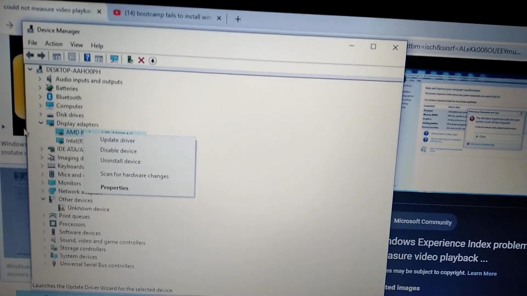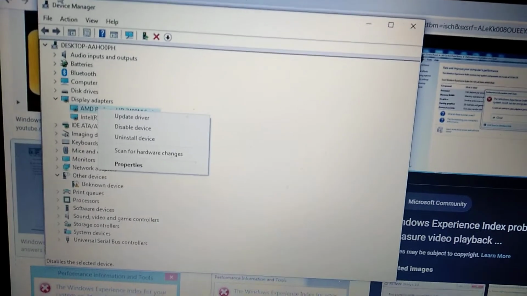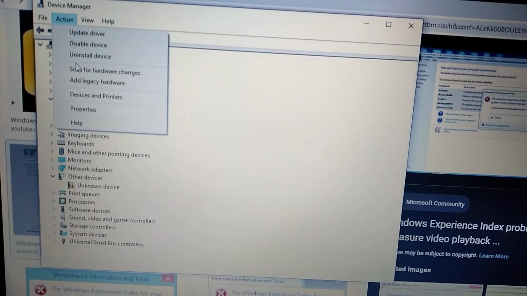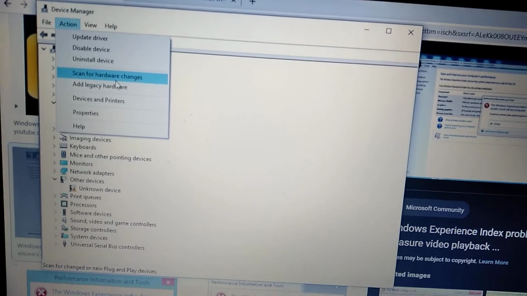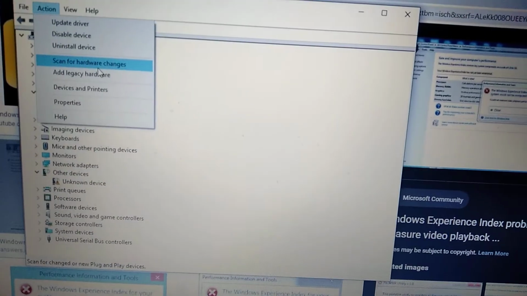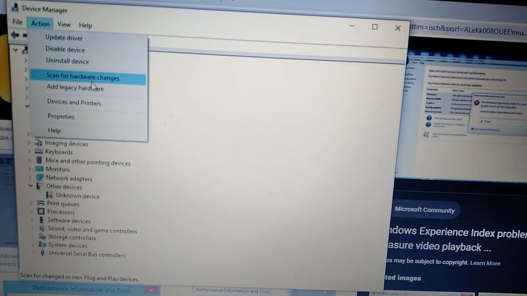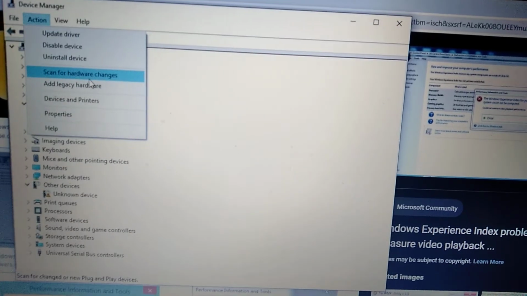So if it doesn't install your driver automatically, you need to go to the actions and choose scan for hardware changes, and it will automatically install your driver to your device. So it will download the latest version of the driver and just install it.